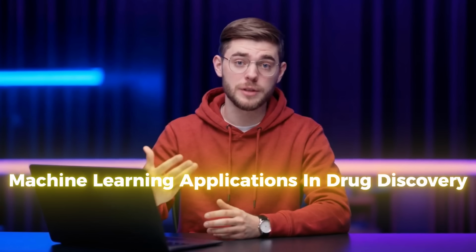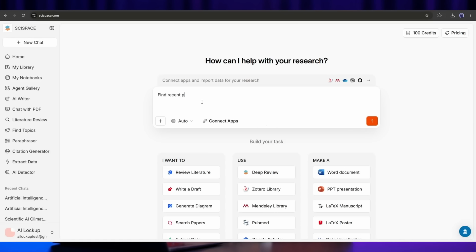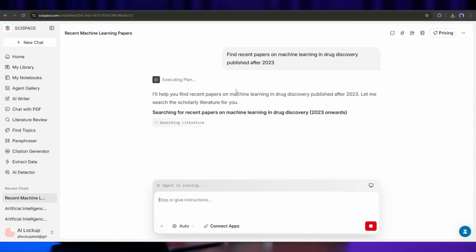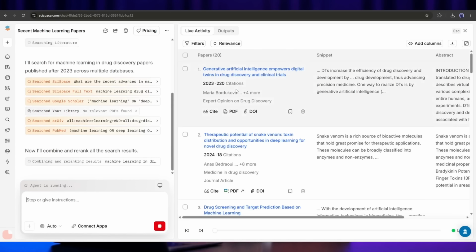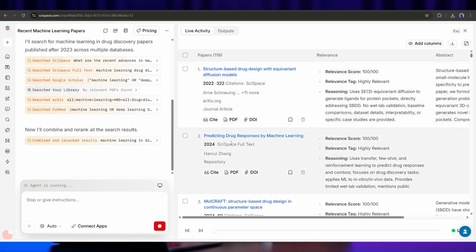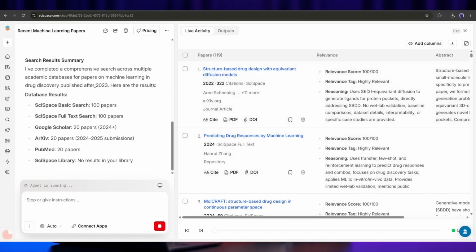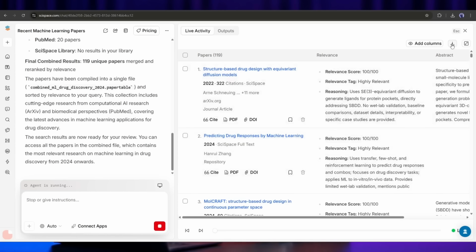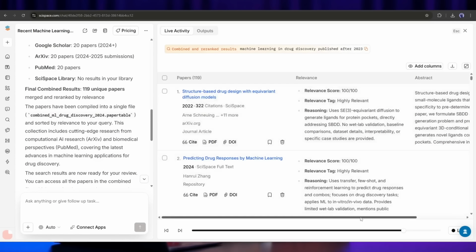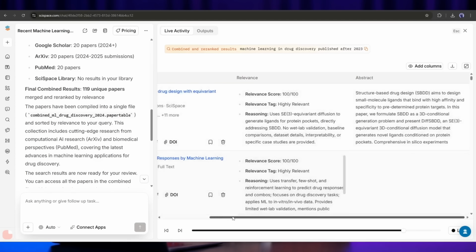So let's say I'm researching machine learning applications in drug discovery. I'll type something like, find recent papers on machine learning and drug discovery published after 2023. Watch what happens. Within seconds, I get this curated list of relevant papers. It's not just throwing search results at me, it actually understands what I'm asking for. I can see titles, authors, publication dates, and even quick summaries.